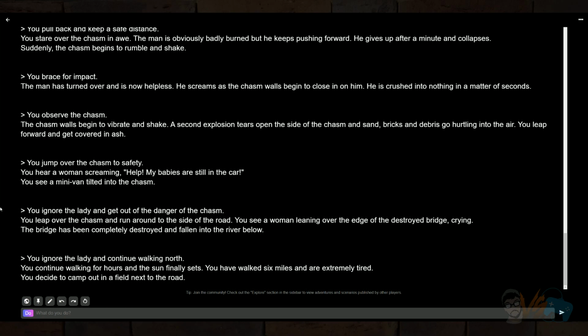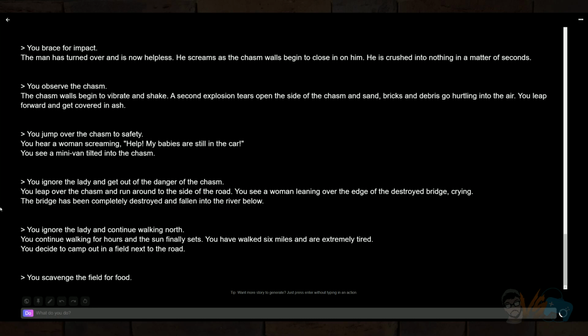You continue walking for hours and the sun finally sets. You have walked 6 miles and are extremely tired. You decide to camp out in a field next to the road. Let's see. You decide to camp out, scavenge the field for food. See what we can find.